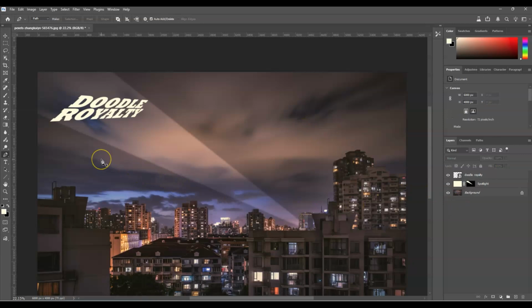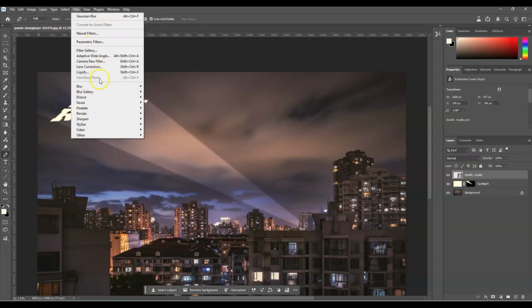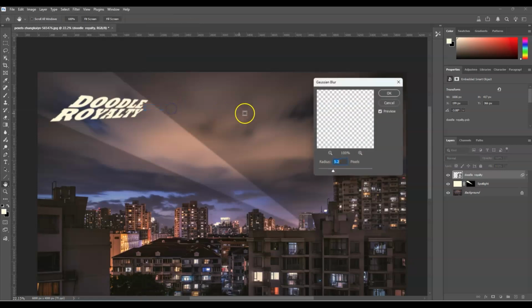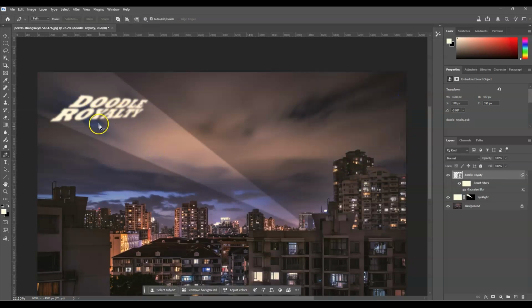Now the next step is that we're going to add a Gaussian blur on this layer. So again, with that doodle royalty layer selected, go to the menu bar, go to filter, go to blur, and choose Gaussian blur. For the radius, I'm going to set this to 12 pixels. Yeah, that seems fine. Then hit OK. After that, we're going to warp this one to create a blend on the clouds.